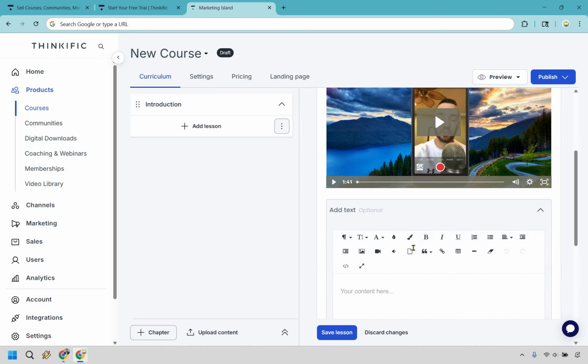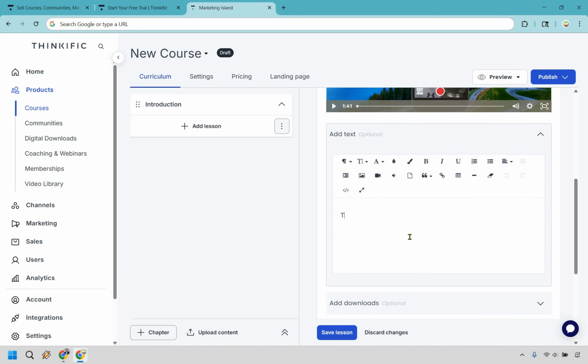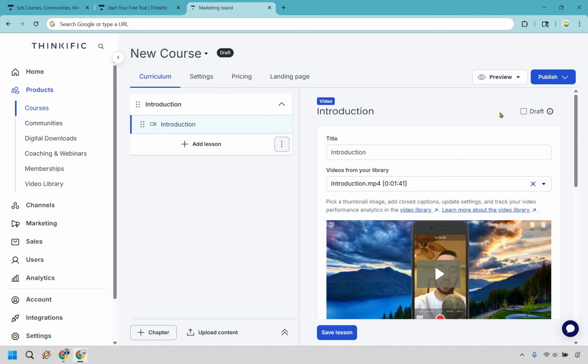If we have text right here, I'll just put it in so you see what it looks like. Thanks for signing up. Obviously you're going to probably put a little bit more than that, but I'm going to click on save lesson here. All right, great. And so that's going to be the introduction. So let's say if that was all you're going to have in that specific chapter, let's do another chapter.